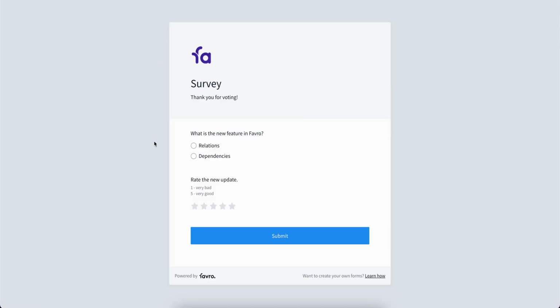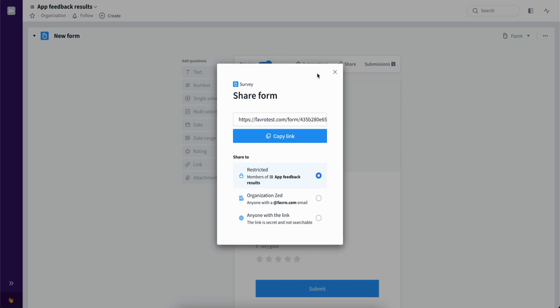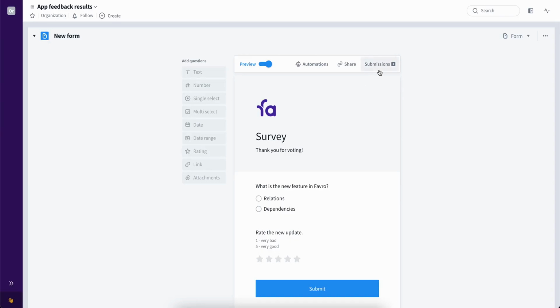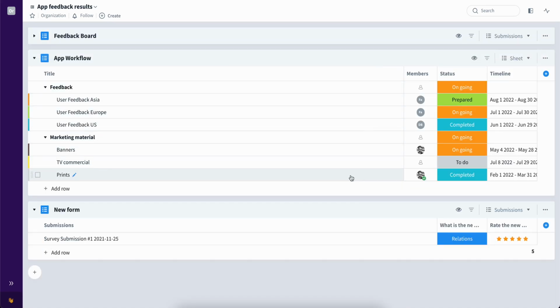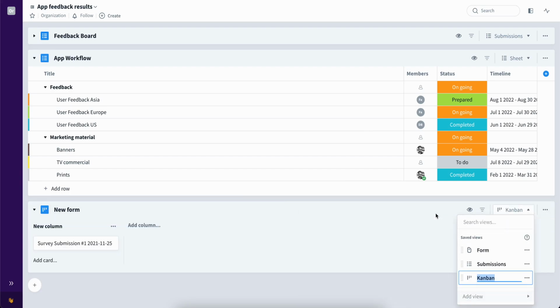This is how the form looks. We can fill it in and submit. Now, if we go back to Favro, we can actually see the submission has already been filled. By pressing it, it will create a sheet view with all of the results. If we even want, we can change that view into any other, like Kanban.